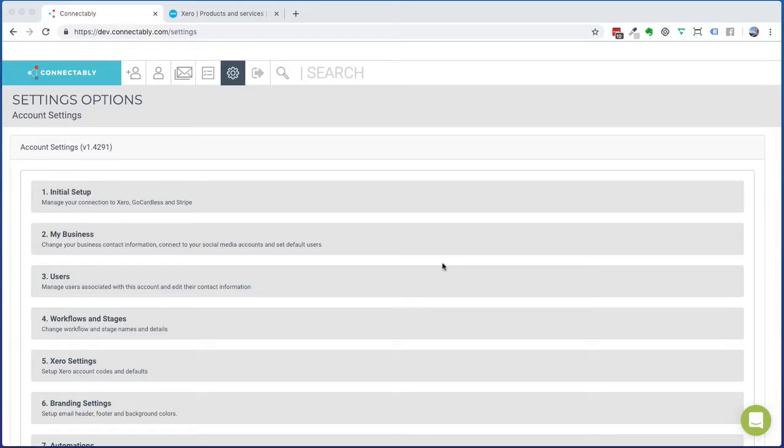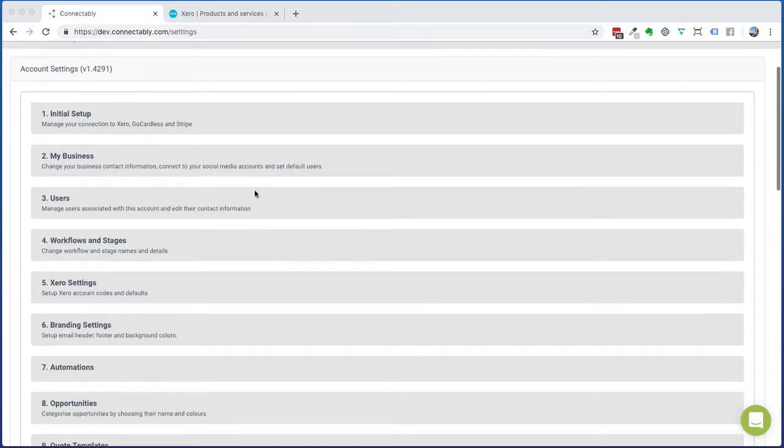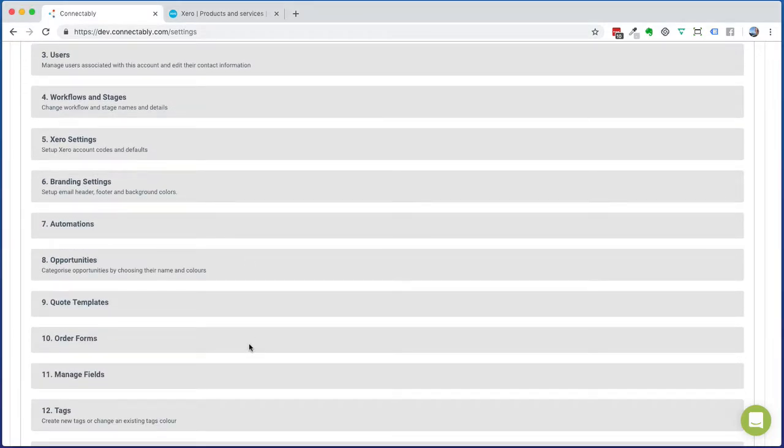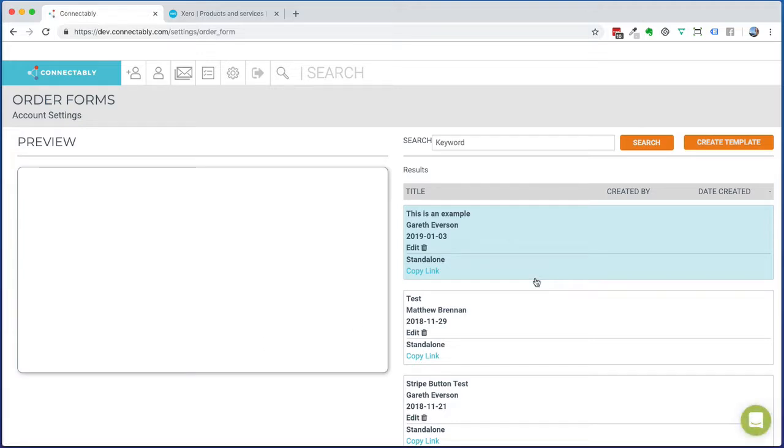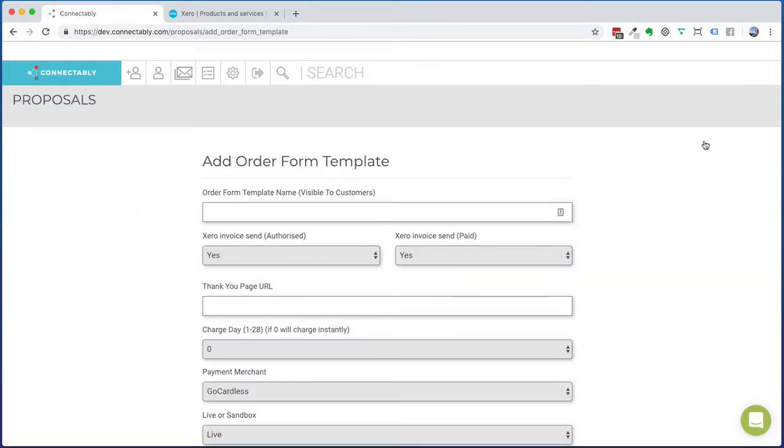In this help video, we're going to walk through the steps of setting up an order form in Connectably. We set up order forms in the settings section, which you can access via the cog icon in the menu, and then go to section 10, order forms. When you're in here, you'll see existing order forms that are in the system, and to create a new one, we just click on the orange create template button.